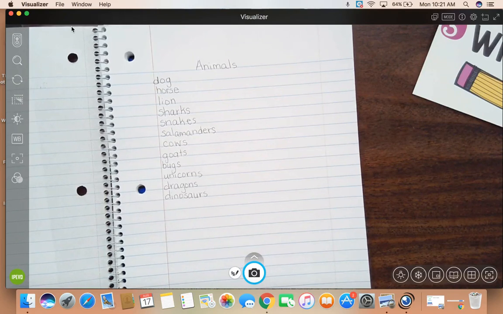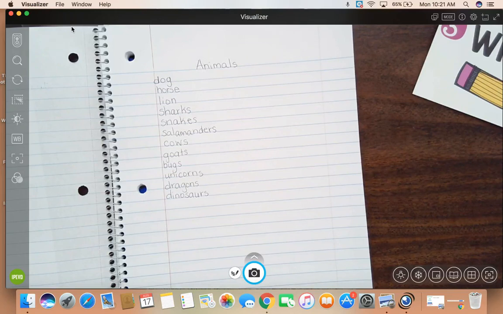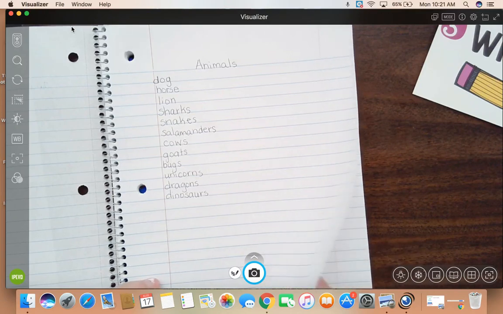If you're outside playing with your dog, maybe you see a squirrel in the tree. Stop and think, that's something I'd like to write about someday. Come in and add it to your animal list. If you can't quite spell it, it's okay. Unblend it. Write any sounds that you know or get a grown-up to help you.